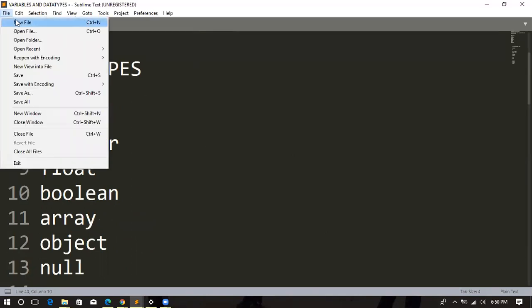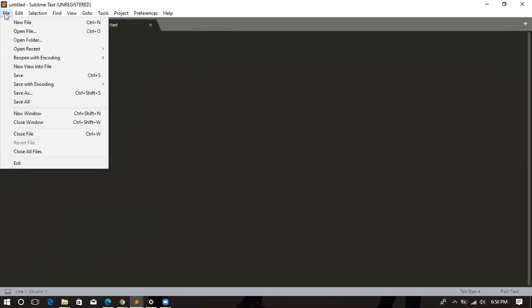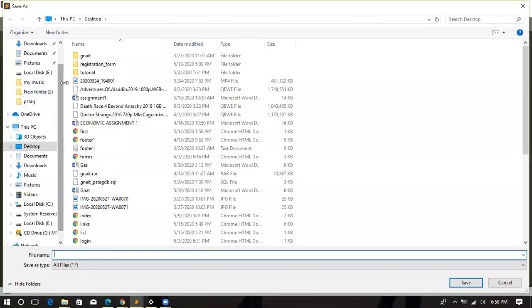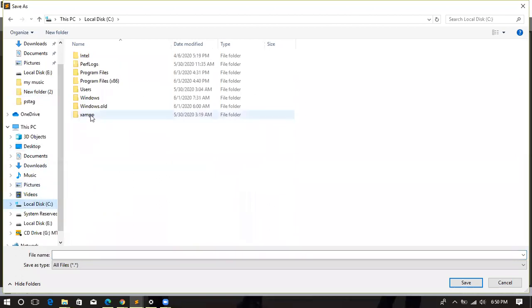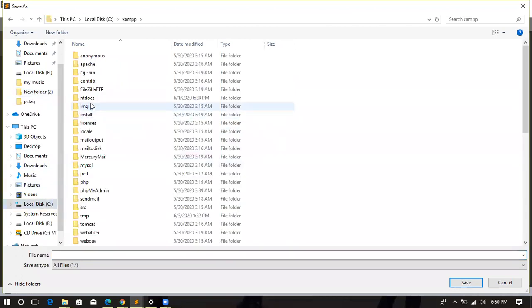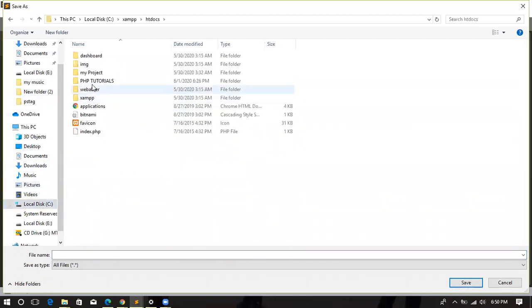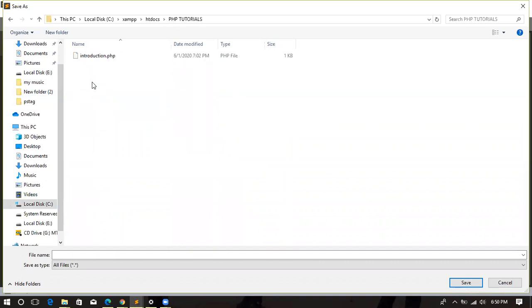Let me create a new file and let me save it, so that we can save it inside our localhost, that's the XAMPP, and we created a folder for our tutorials called PHP tutorials folder. So I will name this one variables dot php, like this.